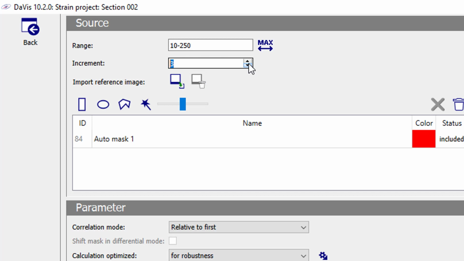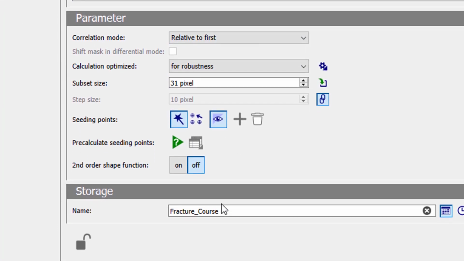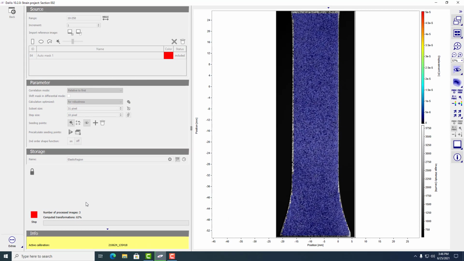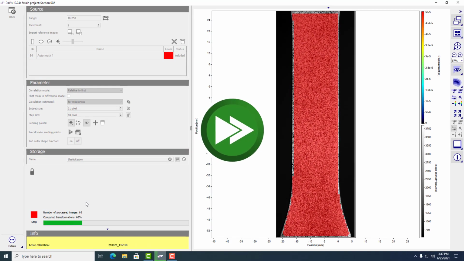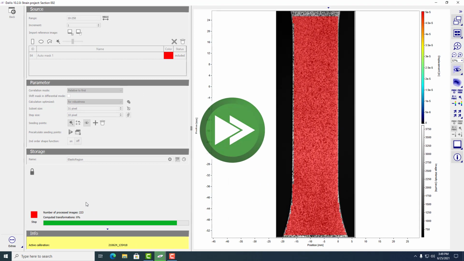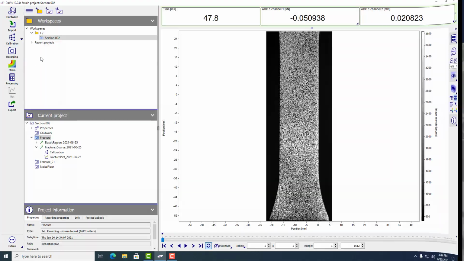Then set the step increment to 1. The mask and subset settings remain the same. Change the storage name to elastic region or similar. When ready, press the Start button to generate the deformation field. When finished, return to the home screen.